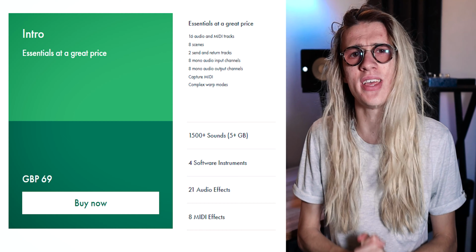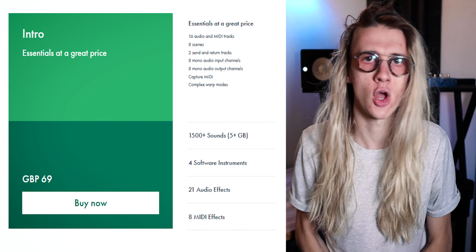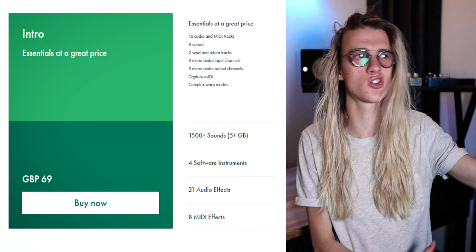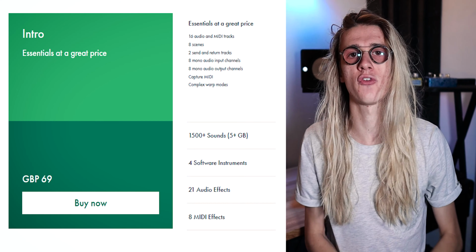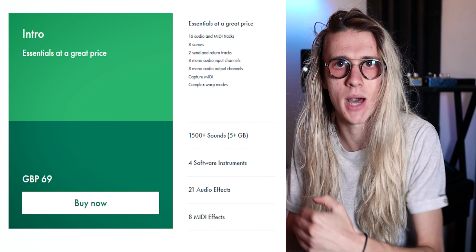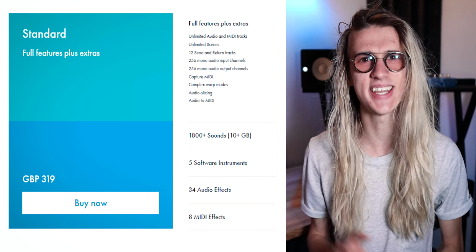So if you want to pick up a copy of Ableton Live, you have three different options. You've got Ableton Lite, which is like a beginner's entry level. You've got reduced tracks. There's a lot of things missing from the software, but you can pick that up for £69.